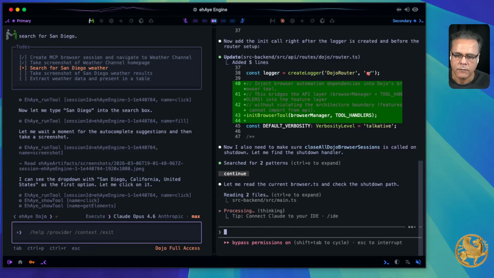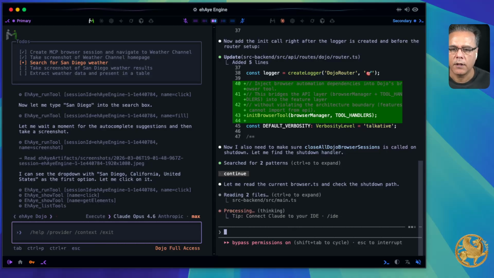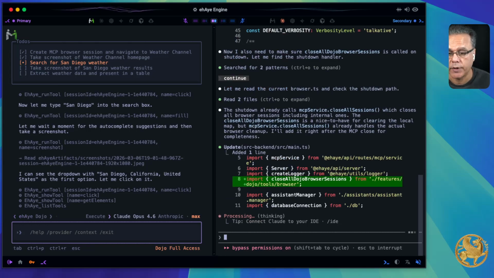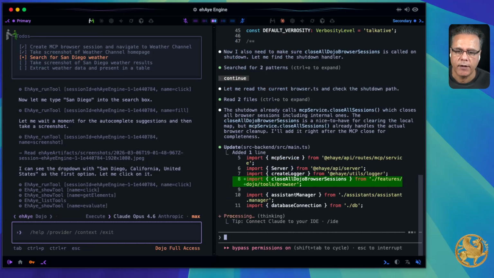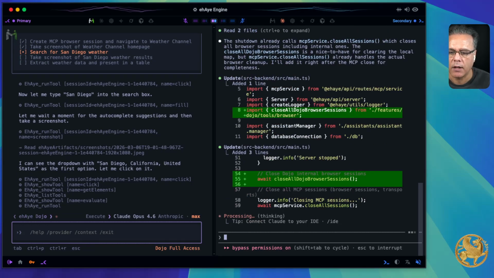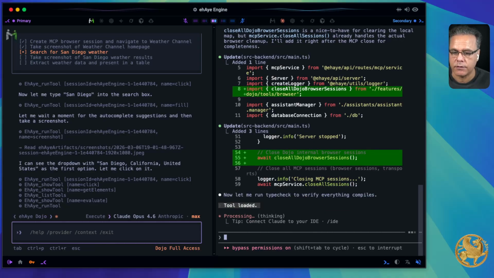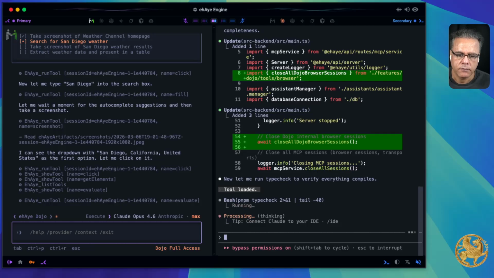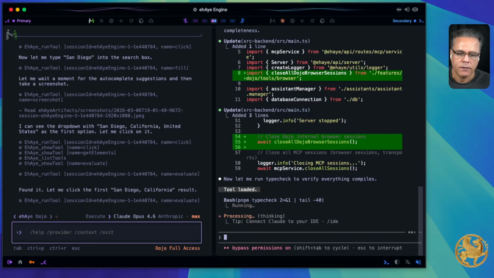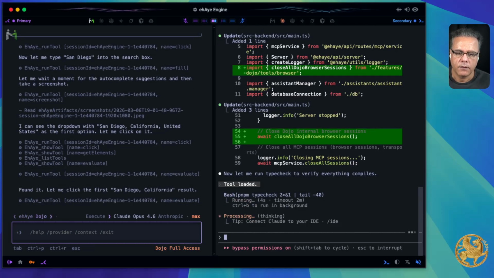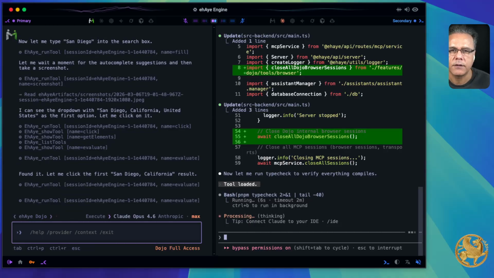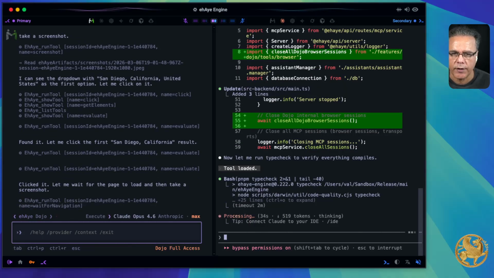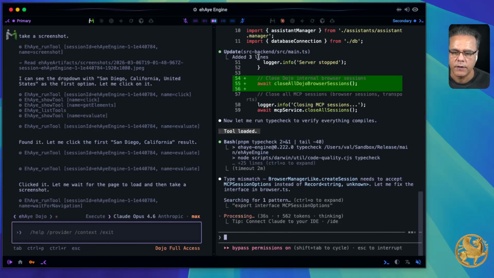Let me try to find the first San Diego option. Let me try a different approach. The items seem to be in a drop-down list. But we can try using evaluate to click the first item. Actually, let me try clicking using the text content. Let me use inspect element to see the drop-down structure. The first one is San Diego, California, United States, with the class list item. Most websites like Google don't let the automation go through.